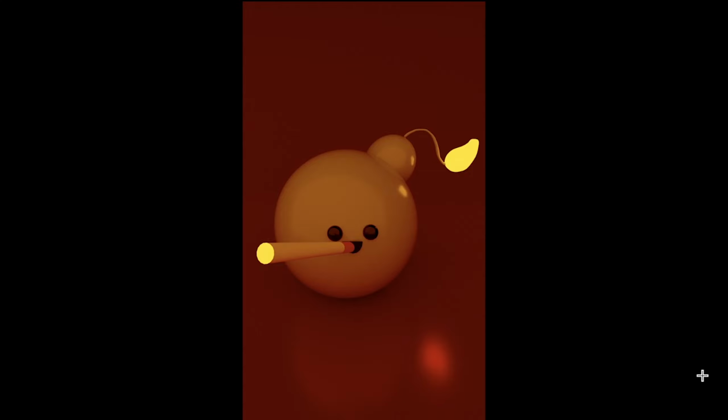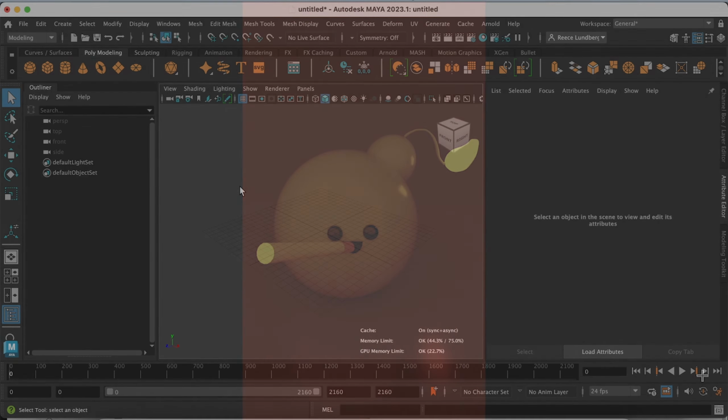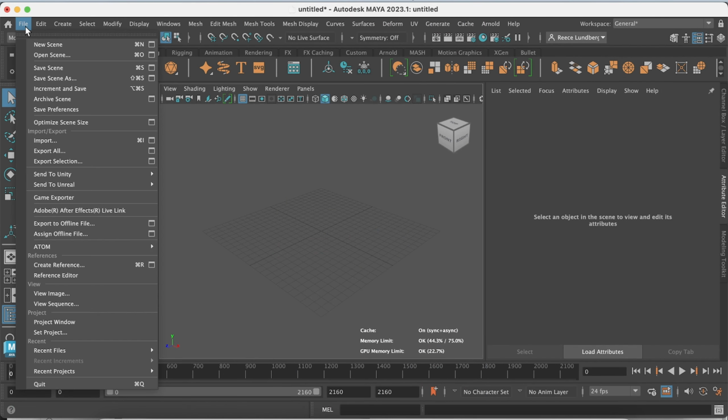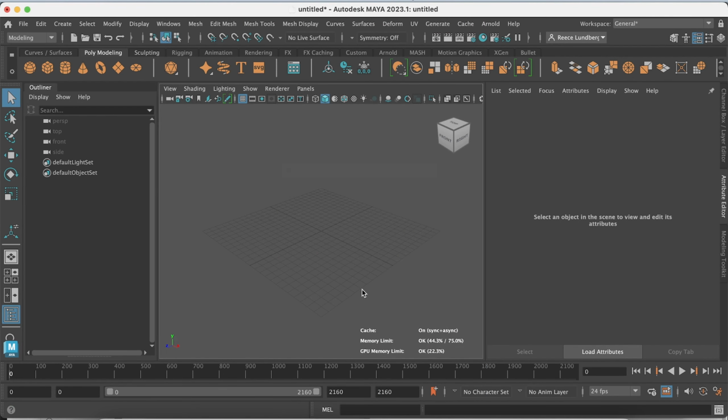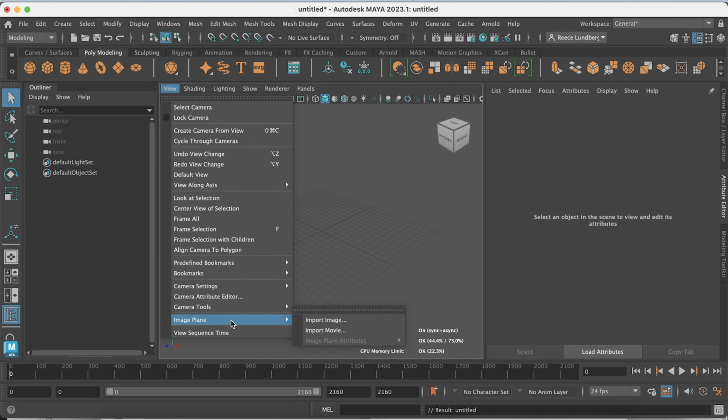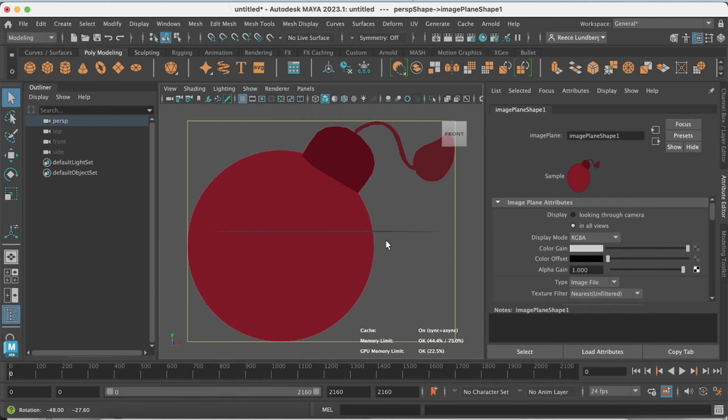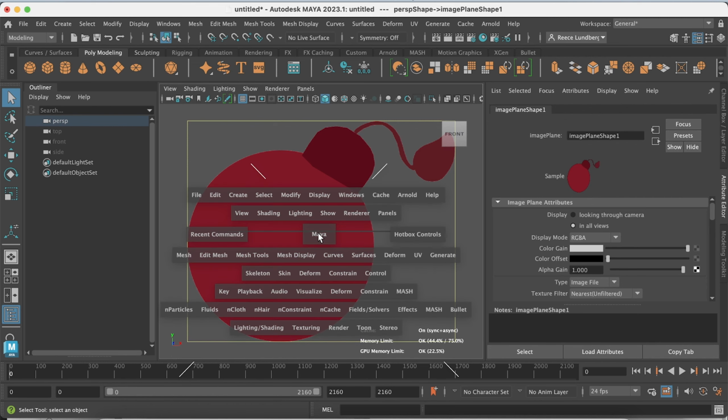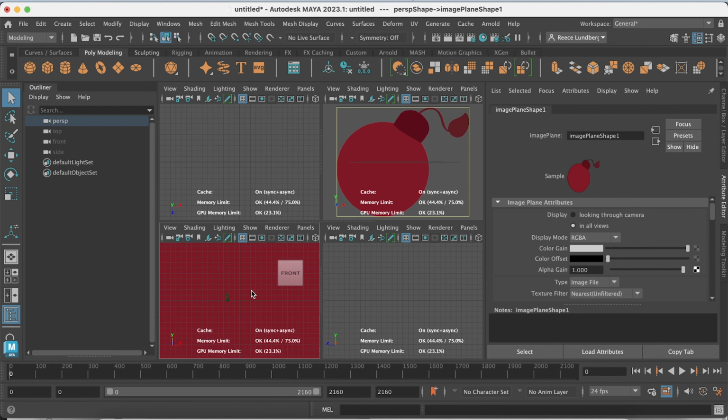Welcome to this video. I'm going to be showing you how to create this smoking bomb model in Maya. Okay, so you're going to want to open up a new Maya project and then import your image that you're going to use as reference. So going down to view, image plane, and importing image. This is the image I'm going to get reference from.